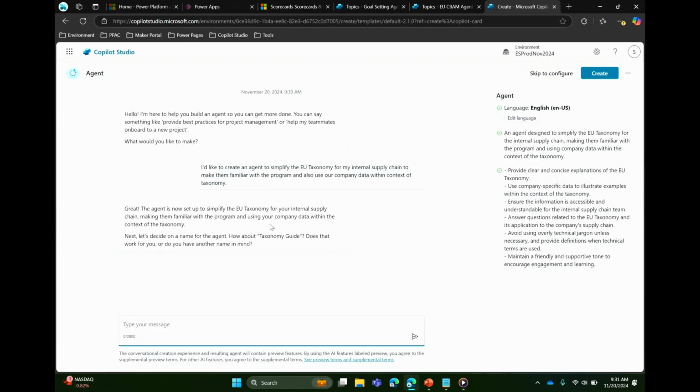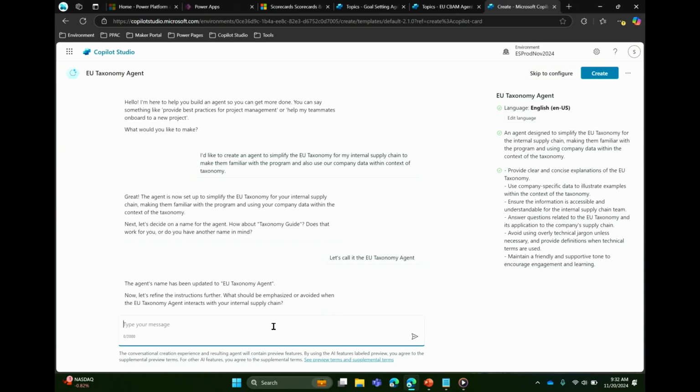All right. Let's call it the EU taxonomy agent. And for folks following along, good pace. We're doing okay? Keeping up? Okay. All right. Anything to emphasize or avoid?